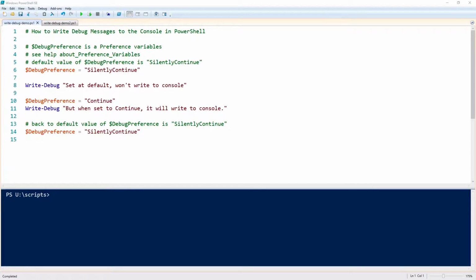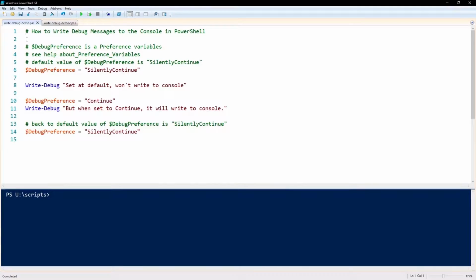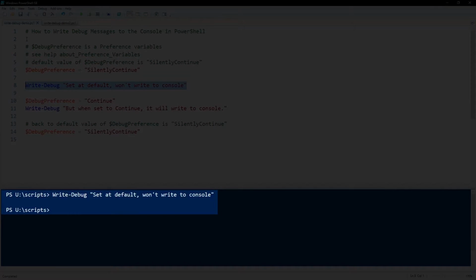Hi, I'm going to show you how to write debug messages to the console in PowerShell. So the way we write debug messages to the console simply is to use the Write-Debug cmdlet. However, by default, the Write-Debug cmdlet will not output anything to the screen. So if we execute Write-Debug, we can see it doesn't output anything to the screen by default.